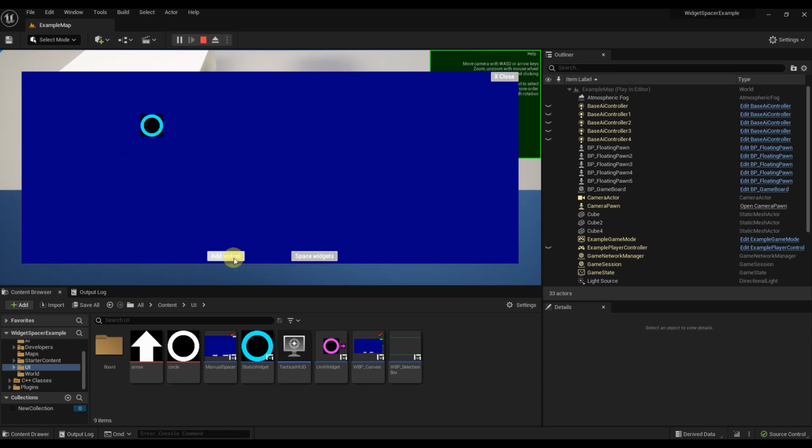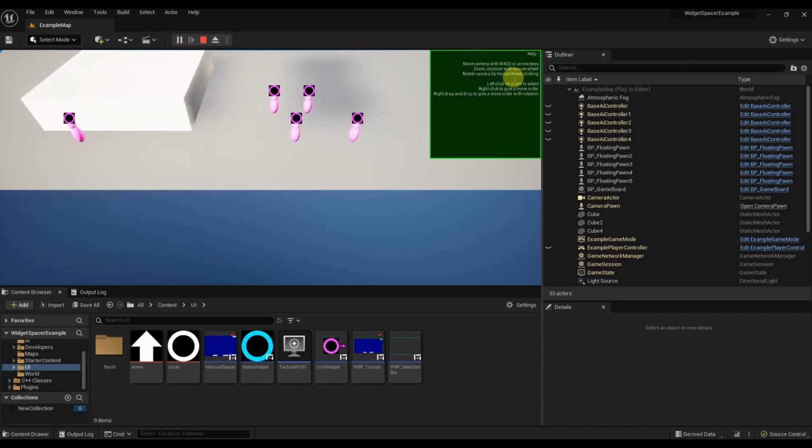I'll add a few other ones. Here we have three widgets. If I click on the Space Widgets button, it will use a function from the plugin that spaces the widgets from each other. If widgets are in the border like that and I click on Space Widgets, they will be automatically moved toward the center of my window. So that's basically what the manual mode does, and then there's the bound actor mode, which is here.